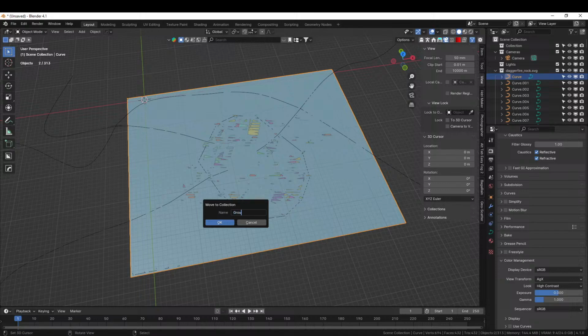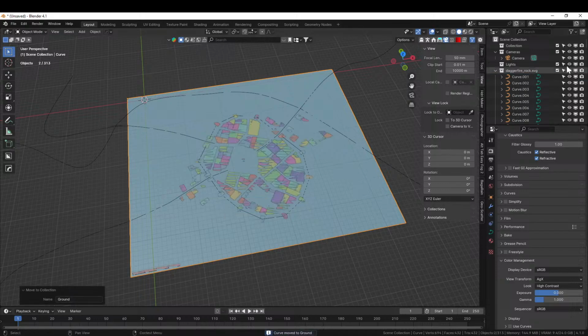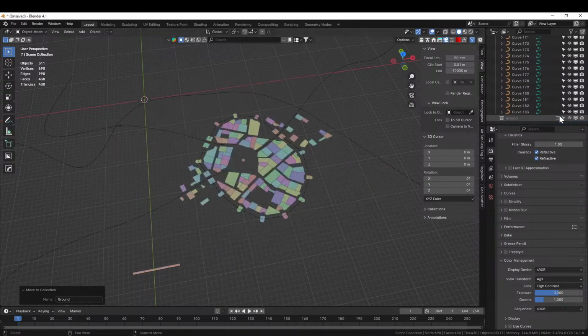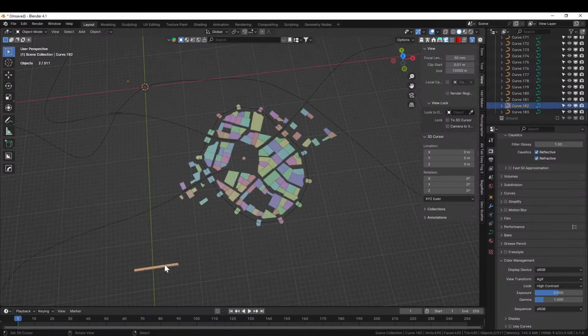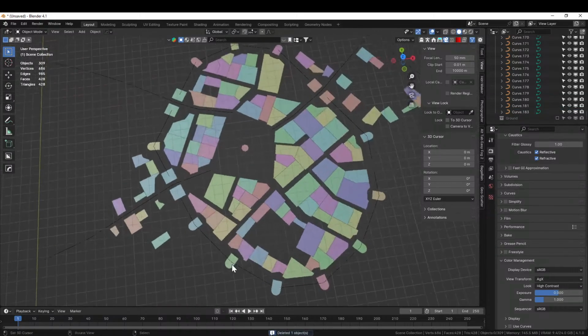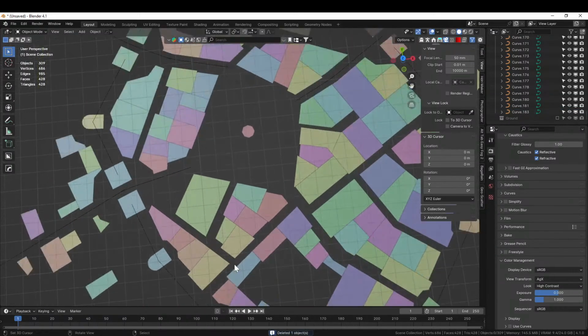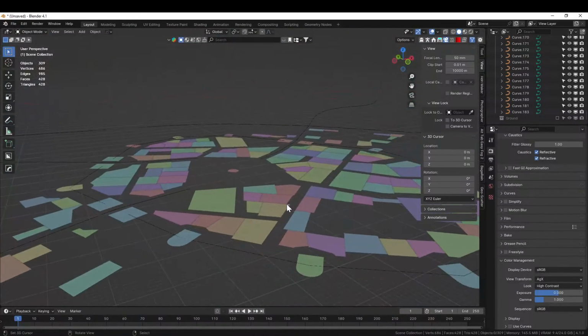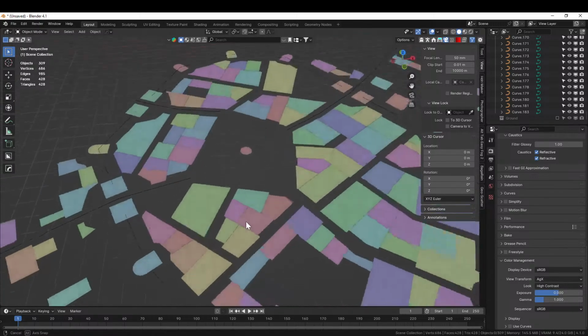Collection, ground, and turn it off. And we can get rid of our scale thing now. We don't need it. Okay, so we can see there's our map. And it's done some neat things. First off, this is all curves. It's just some of them are filled. So mostly we're going to convert it to mesh in a few minutes.